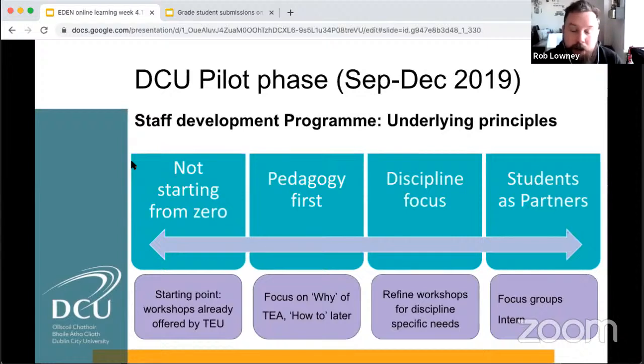Even though we have a suite of workshops available, they're nearly always tailored in one way or another to a particular discipline. So if we're working with the School of Languages, or with the business school, they might be interested in broadly the same topics and workshops, but they'll always be tailored specifically to them.